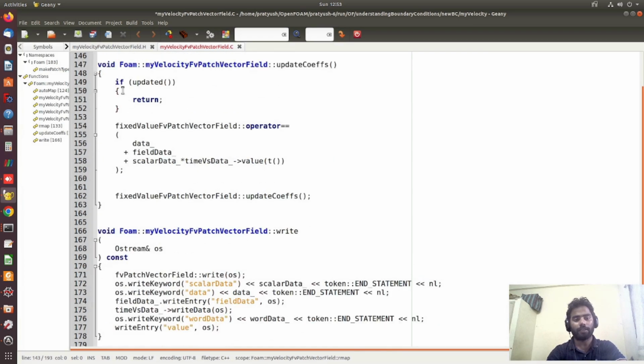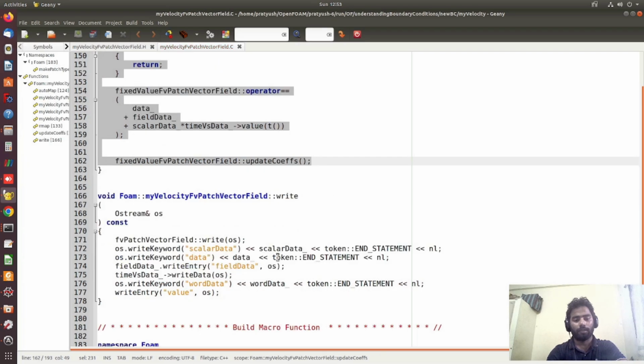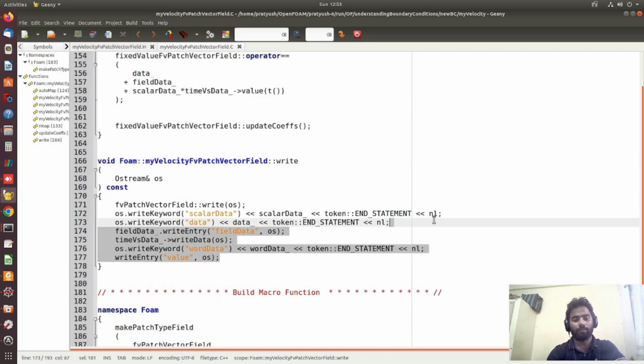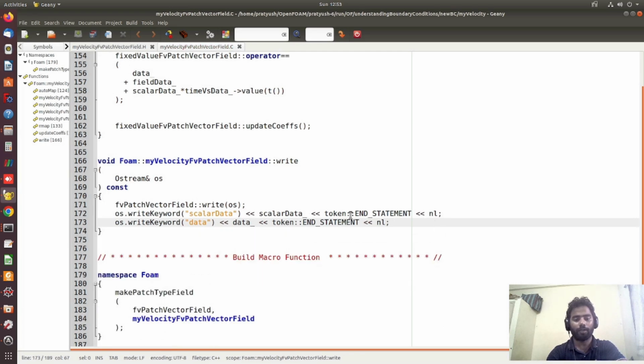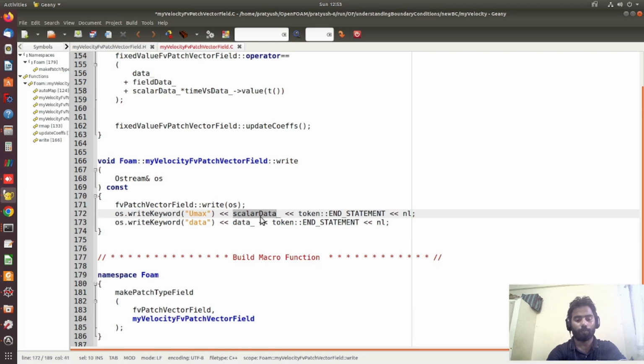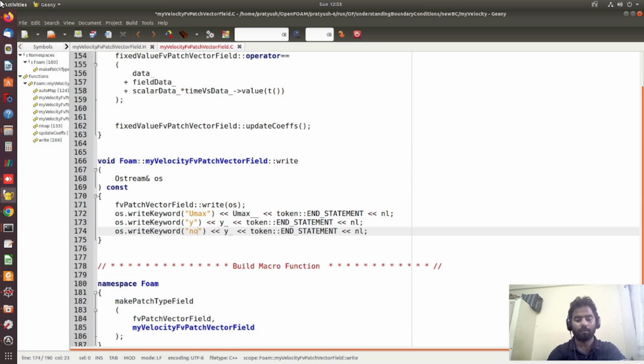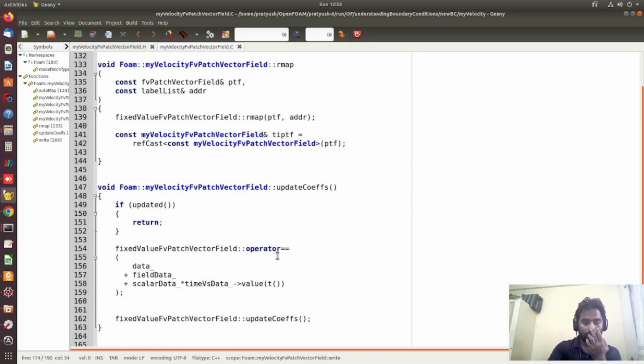Now these are the functions that you are going to modify. Okay. Also, if you want to do write entry, you can do that here. Okay. So for example, I am also specifying the UX. So here I am going to ask for the Umax to print on the screen. Okay. And here I can just write the UY. Okay. Similarly, I can ask for the normal vector. Okay. So that is all about the constructor.